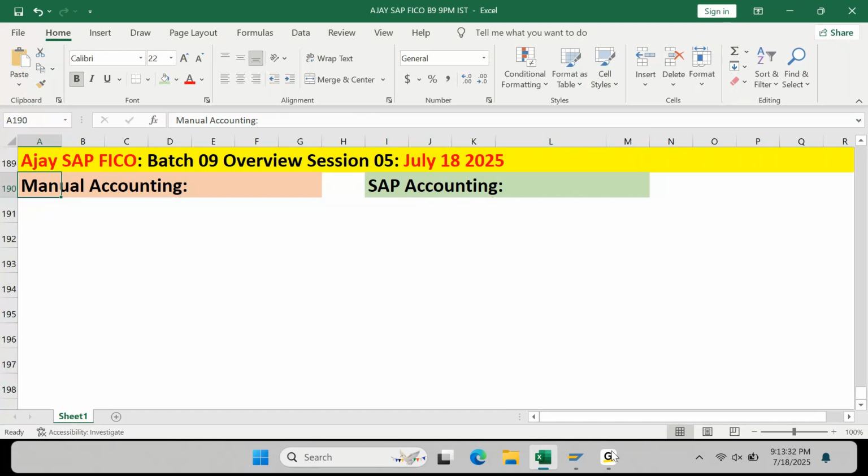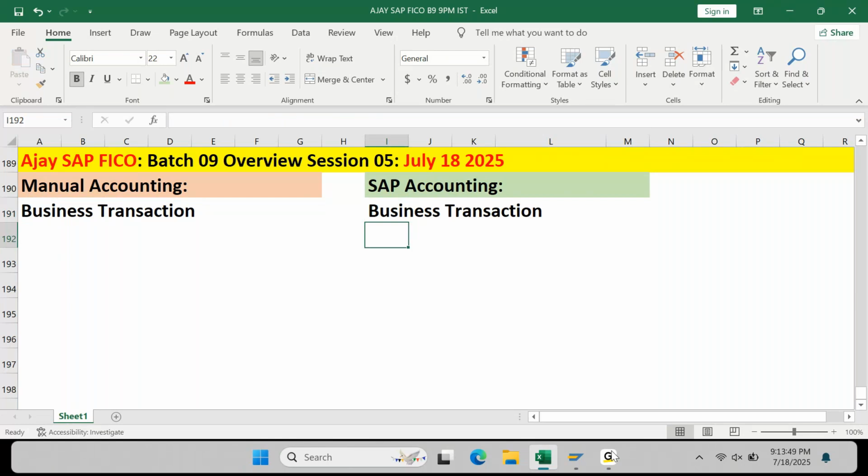Now, in your accounting, you have some flow, right? First point, you have something called business transaction. Whether it is SAP or manual, it is required. This is the starting point of your accounting, and it is required irrespective of the application, whether it is SAP, non-SAP, or no accounting application at all, just manual. Without the transaction, nothing can be taken forward.